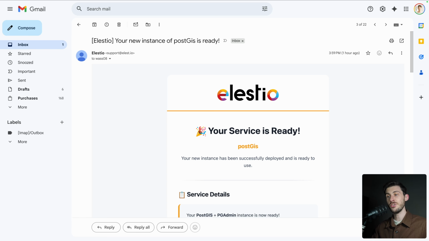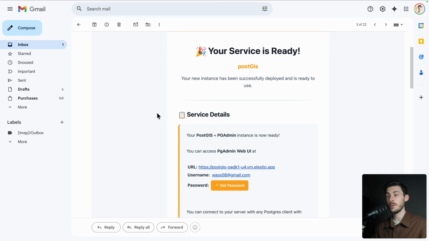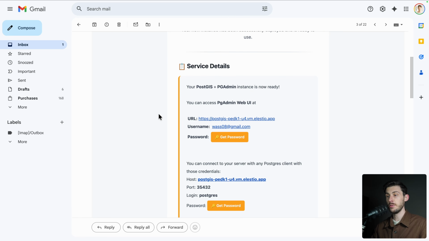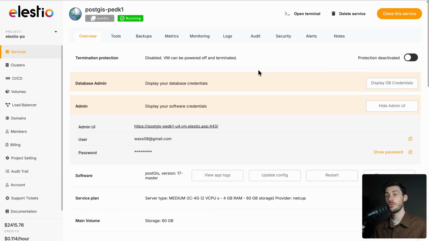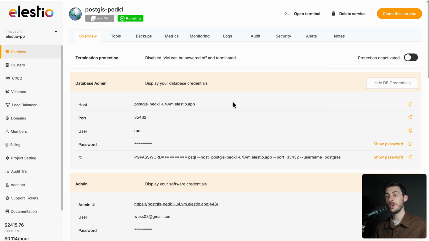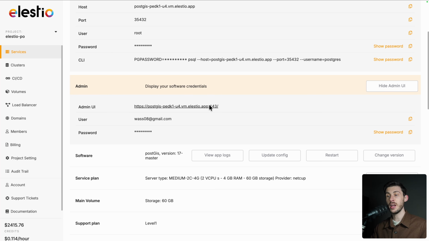Once the installation is finished, you will receive this email telling you that your new instance of PostGIS is ready. Let's follow the Get Password link. You arrive on Elestio administration dashboard for your new instance. You have the database admin, which will provide you the credentials to do a connection from your backend or by using any tools, or the admin UI link, which is a hosted version of PGAdmin to browse your database online.